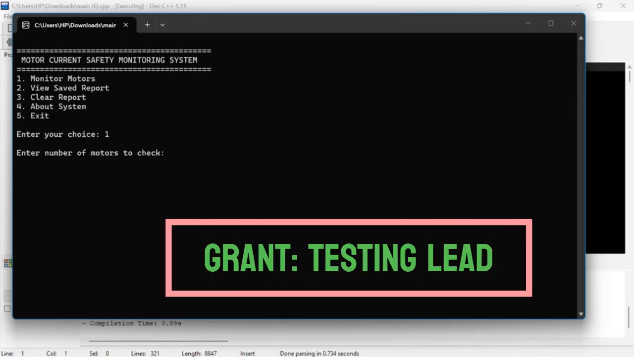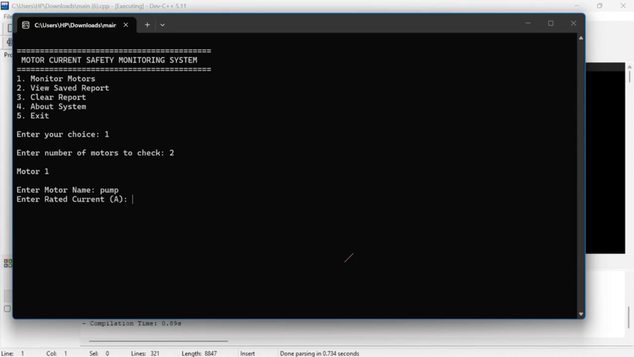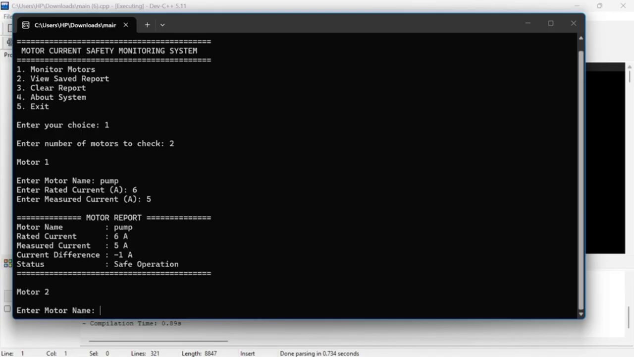So I'll be choosing monitor motors. After that, it will ask the number of motors I'll be using, and I'll be choosing 2. And after choosing 2, I'll be entering the name of my motor. So I'll be using pump. For my rated current, I'll be using 6 amperes, and for my measured current, I'll be using 5 amperes.